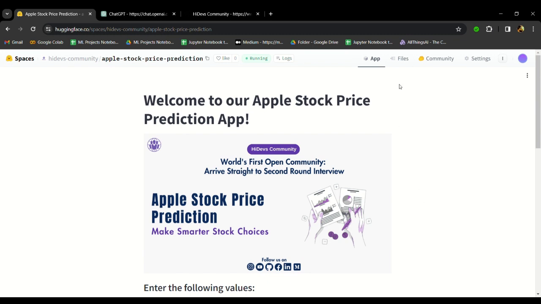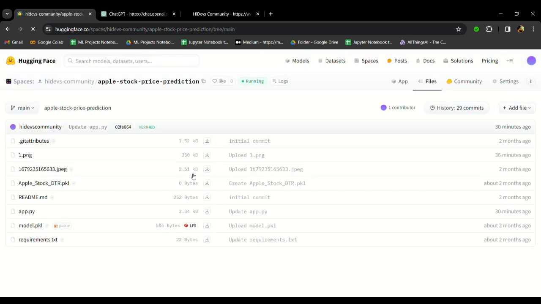If you want to see the source code behind this, you can check in the file. You can find the app.py file, model file, app.py file. In this file you will get all the source code.